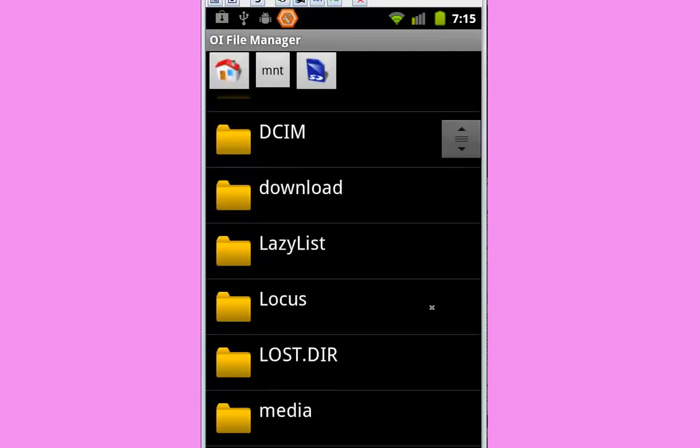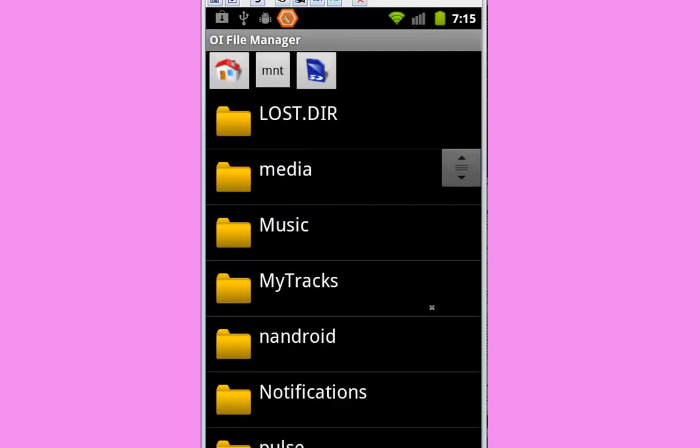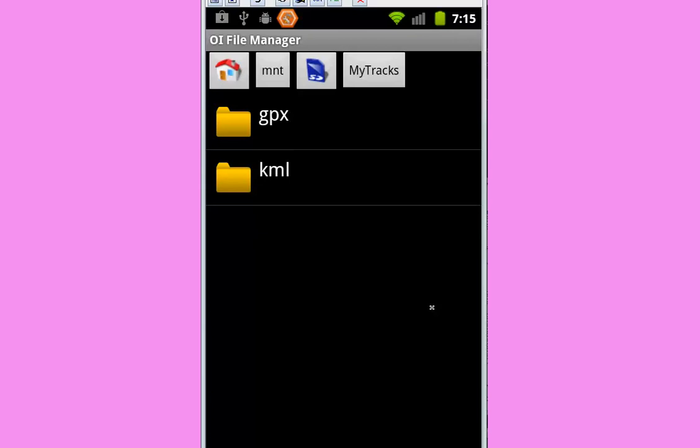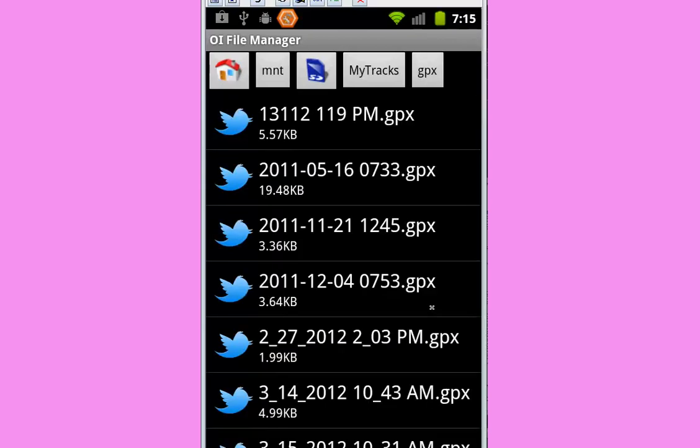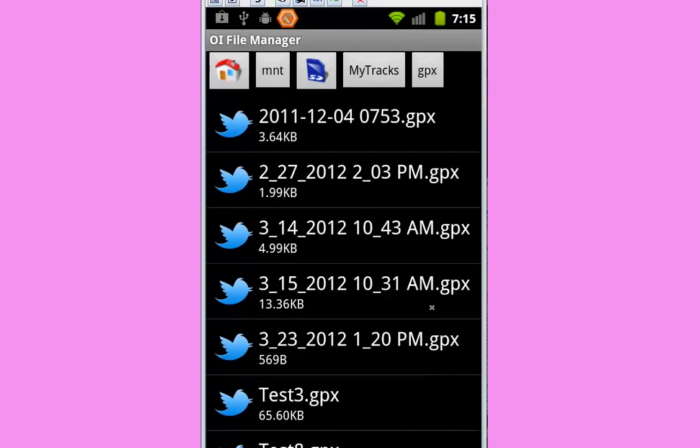Next, I'm going to look for the MyTracks directory. You see MyTracks in the middle. That's where my GPS geotagging application, separate from GPSClipper, stores my GPS information. So I'm going to click on MyTracks. Then I'm going to click the GPX directory. And here with little Twitter birdies are all of my GPX files. These are all my geotag information that have been recorded on the phone. And in the middle there's one from 3/15/2012. I'm going to select that.